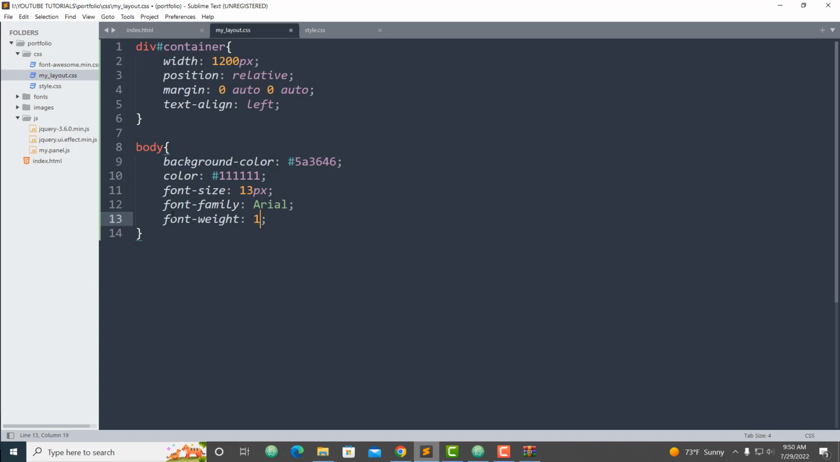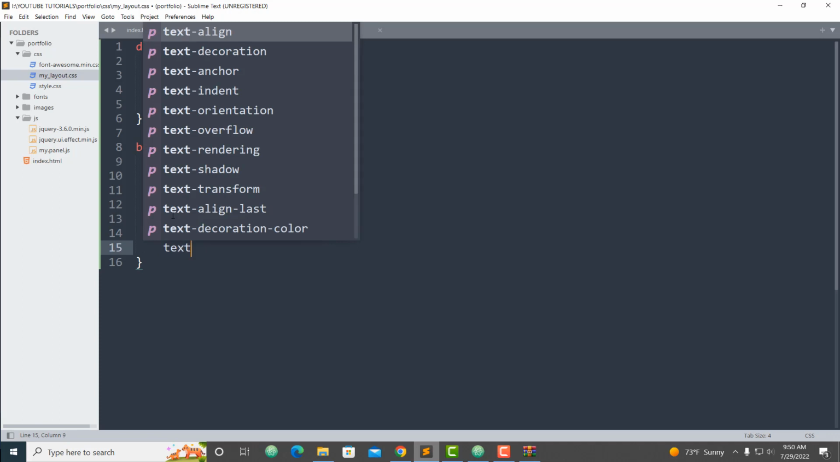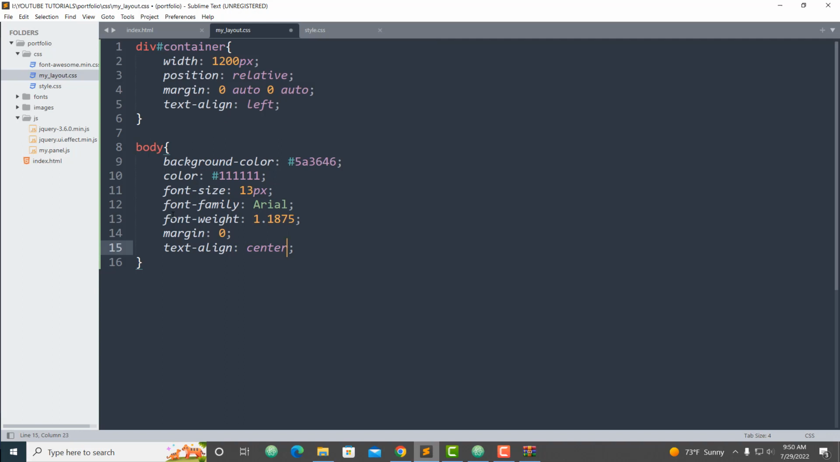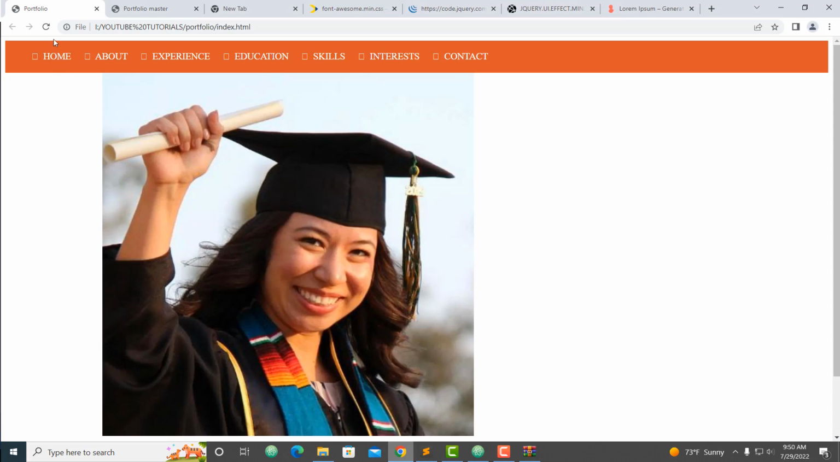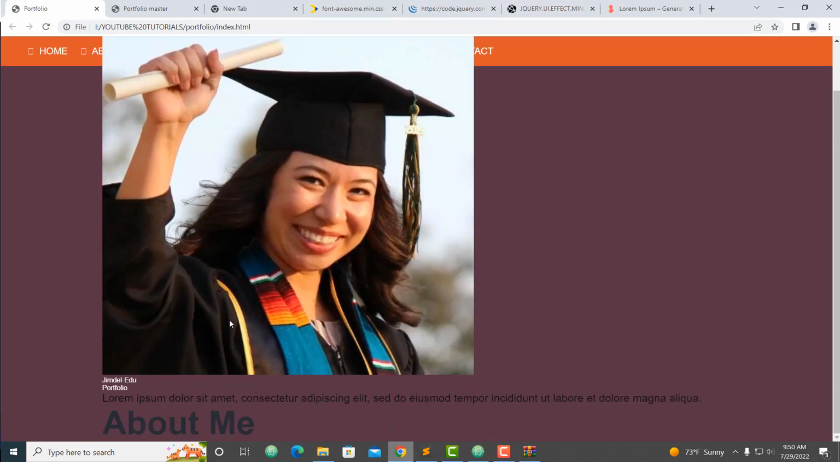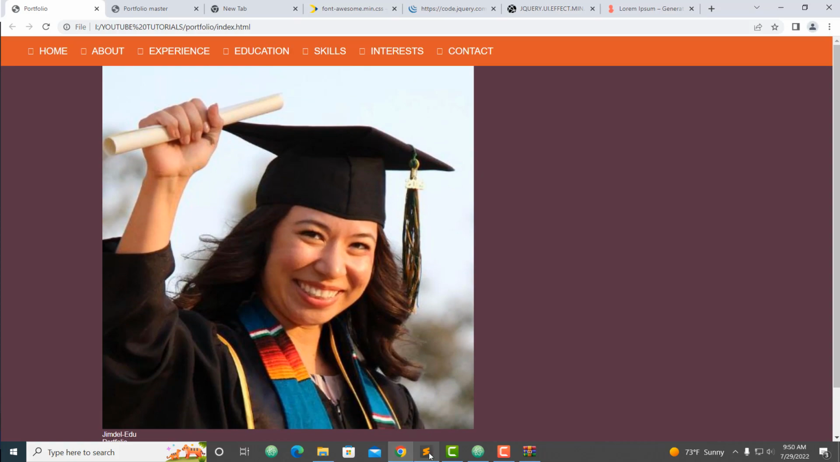For font weight, we need 1875, yes, like this, and we need a margin of 0. Also our text align, we need our text to be aligned to the center. Okay, and after adding everything here, and we refresh it, we pass our color, and now pretty much we're working on it. Okay, let's go back.